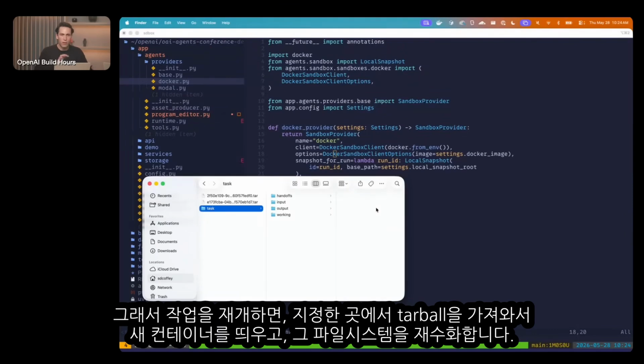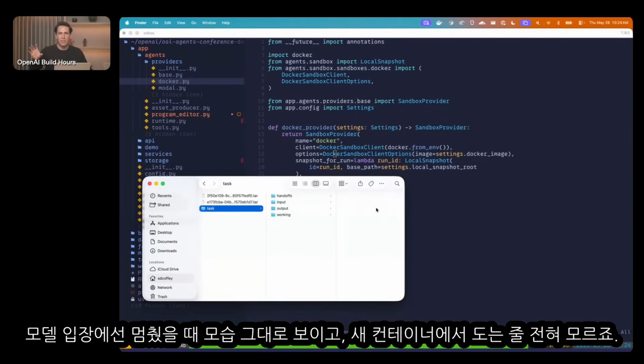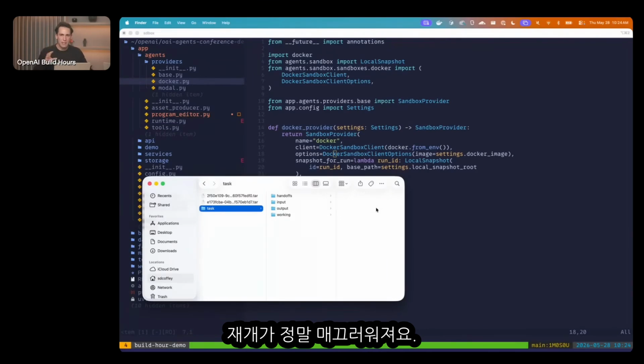So when I resume that task, it grabs that tarball from the place that I defined, spins up a new container if the last one doesn't exist anymore, and then rehydrates that file system onto the new container so that, to the model, it looks exactly the same as it did when it left off. The model is actually unaware that it's running on a new container. It is totally oblivious to that. This makes resuming really easy and seamless.